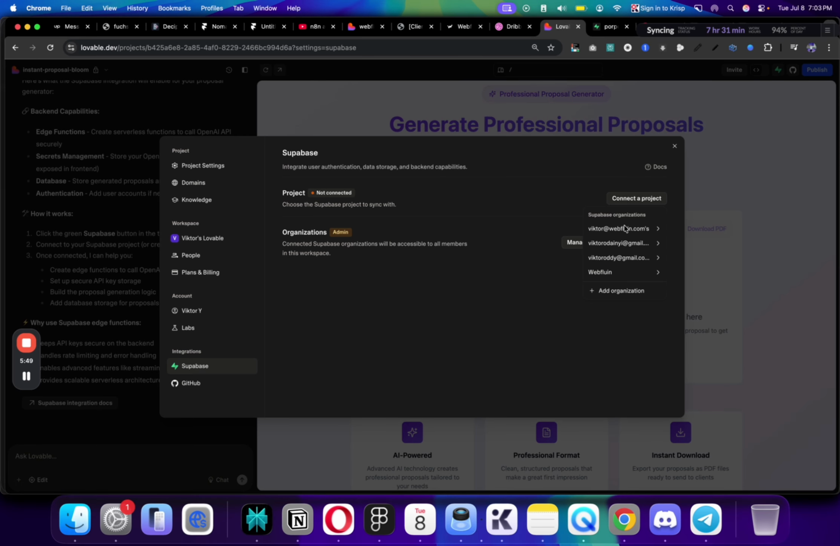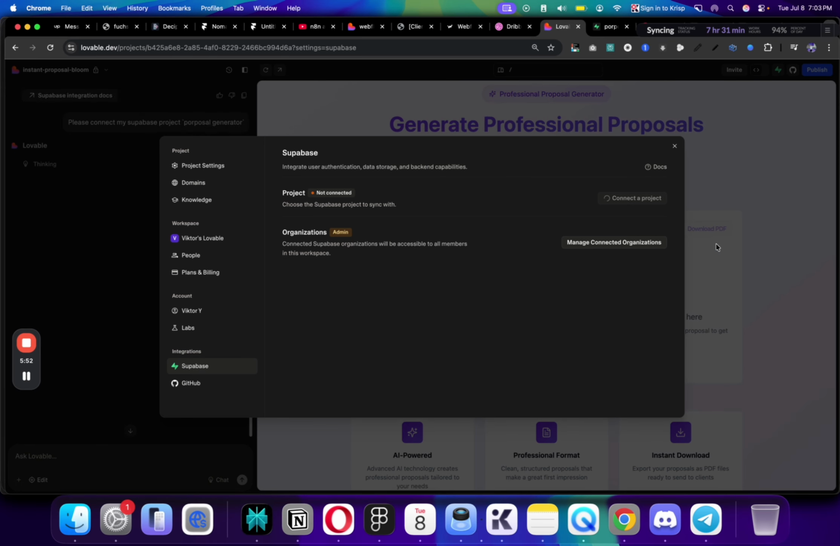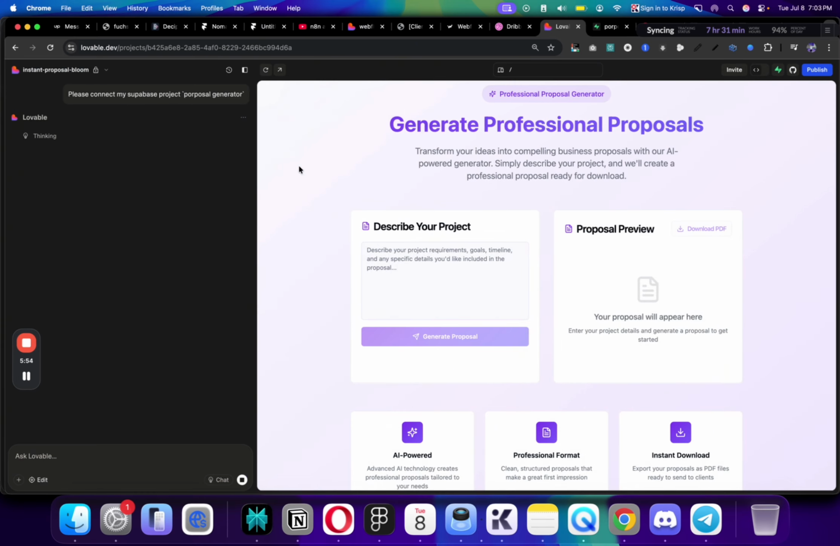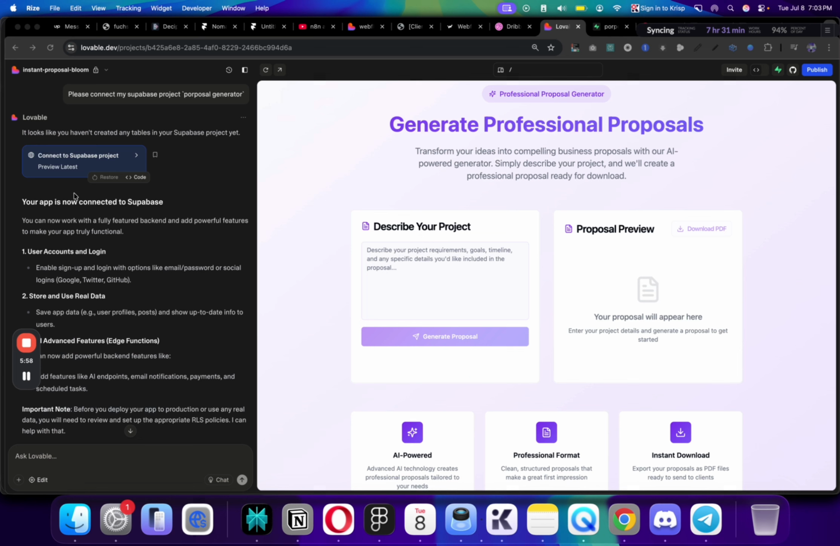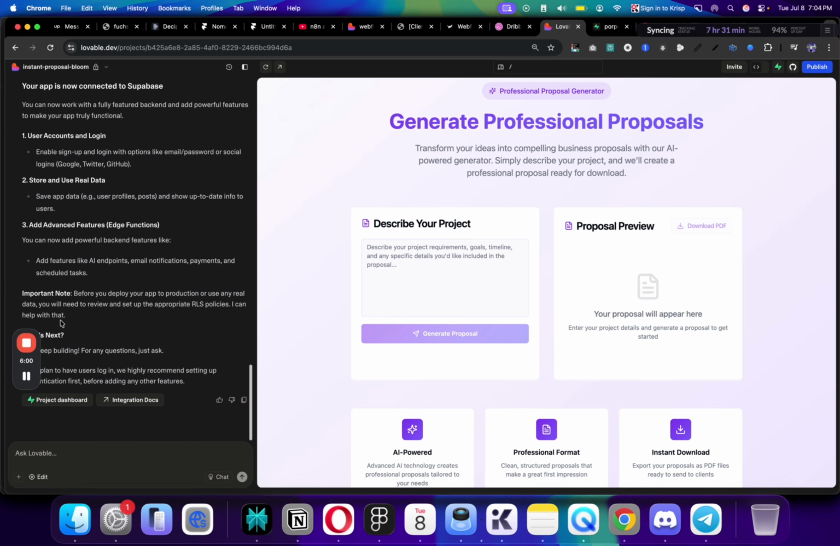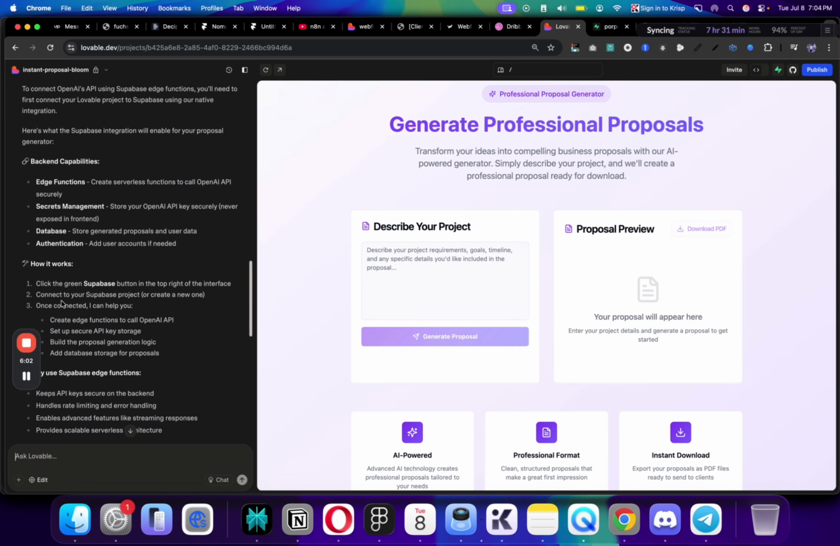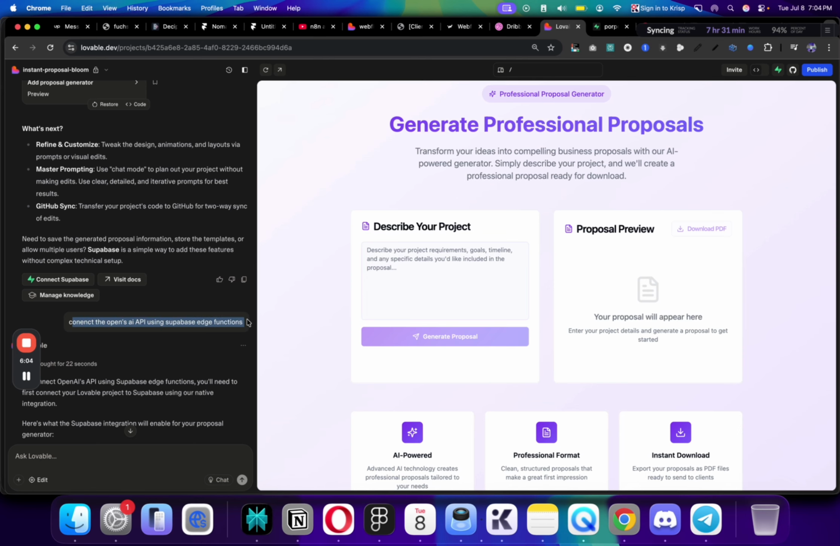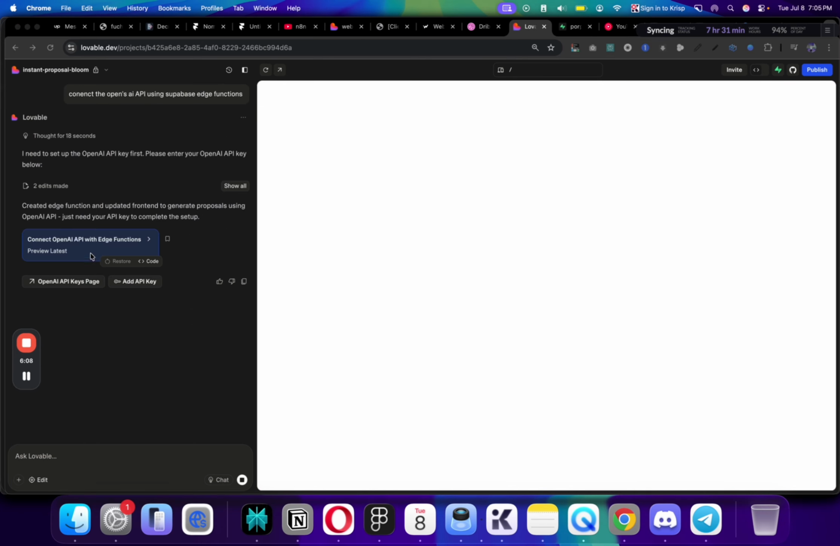Yeah, so it updated after a few seconds. We can see it here. And now we can see clearly that Lovable is thinking and it's connecting Supabase. So it says your app is now connected to Supabase. Now we can ask it to connect to our APIs. So I'm just going to copy the same message that I already typed before and send it.